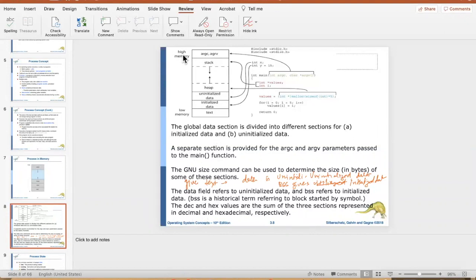Okay, so for today's poll: when a child process is created, which of the following is a possibility in terms of execution and address space? So this was all of the above. The child process can run concurrently with the parent. The child process has a new program to be loaded into memory. The child process is a duplicate of the parent. So all of the above was the right answer.